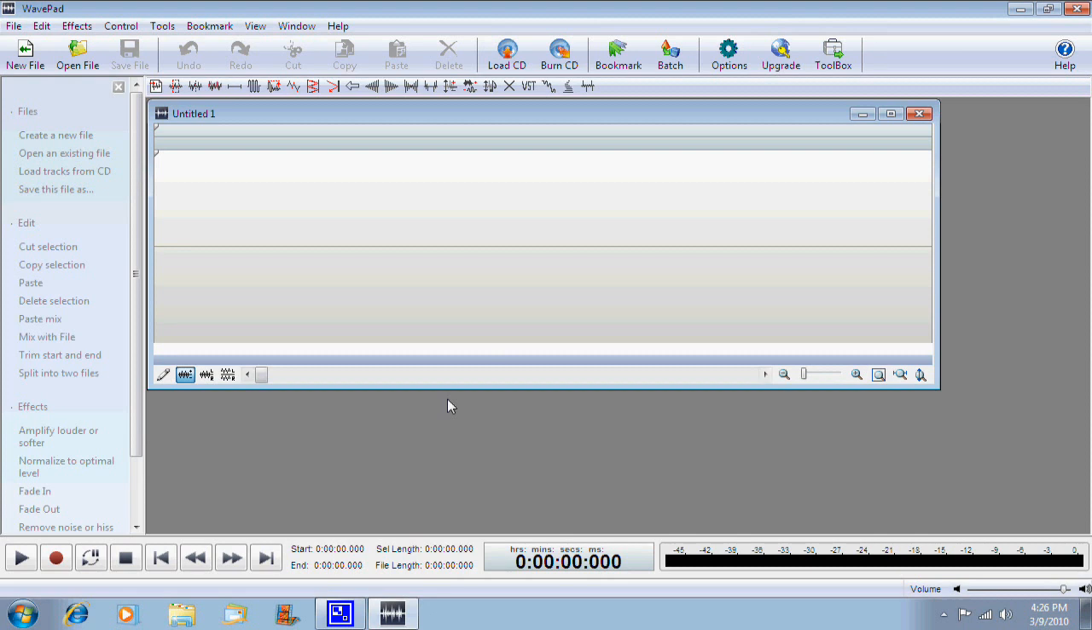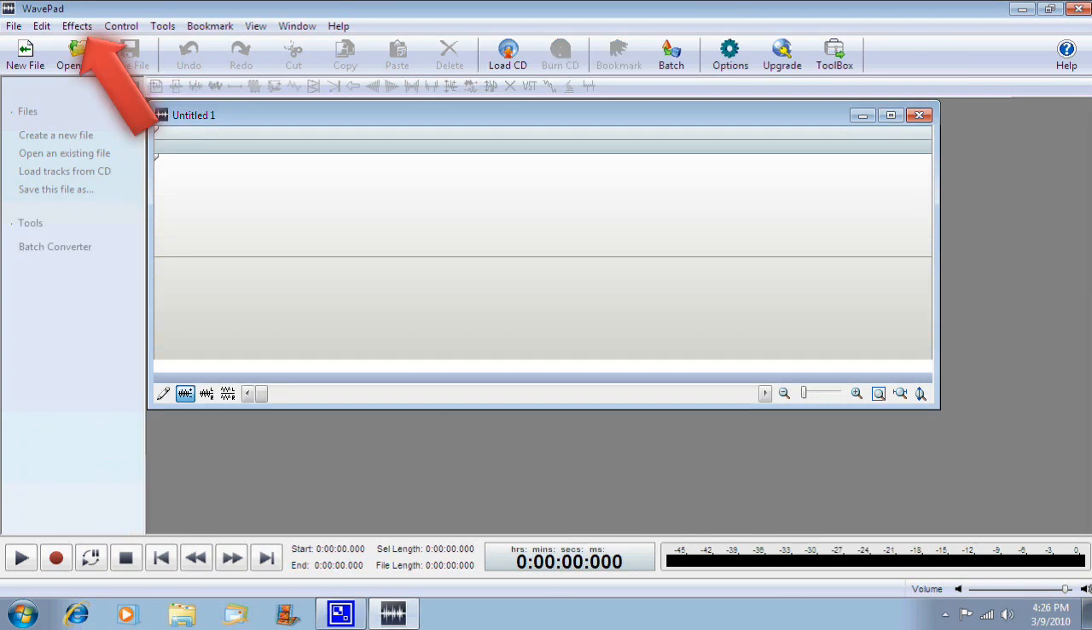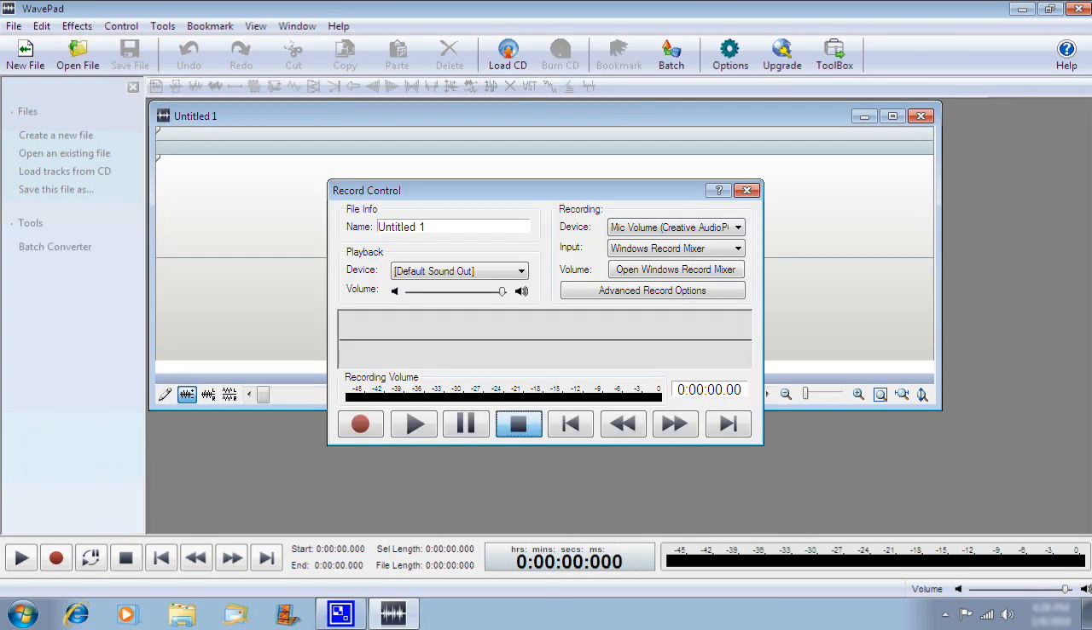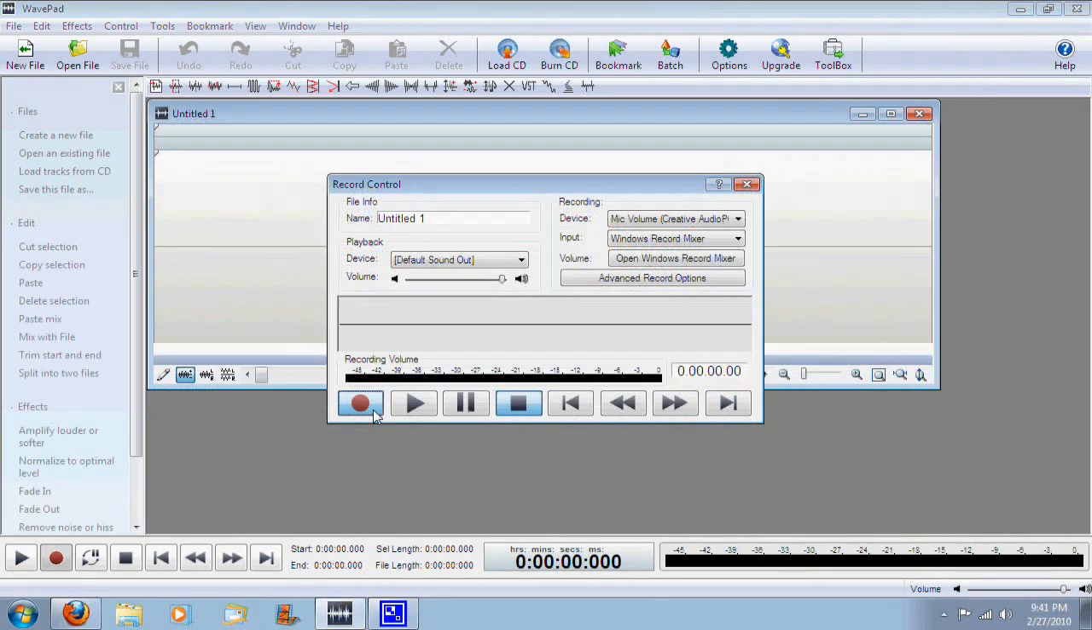I'm going to use my own voice to edit so I can show examples of some of the effects that WavePad Sound Editor has. All the effects are located here in the menu bar. When you start recording, it's going to bring up a record control window like the one seen. And anytime when you're starting to record and you mess up, just push this button here and it will let you restart from the beginning.